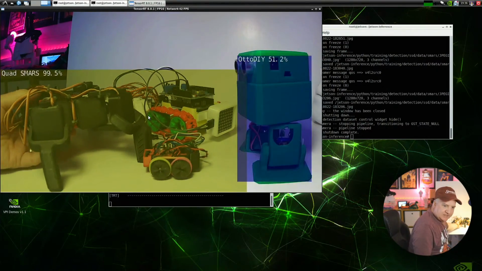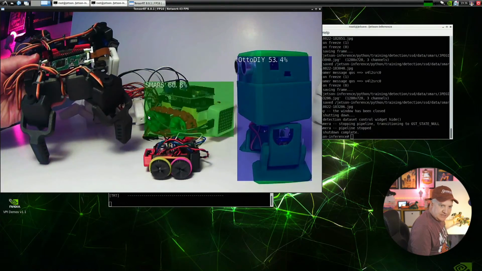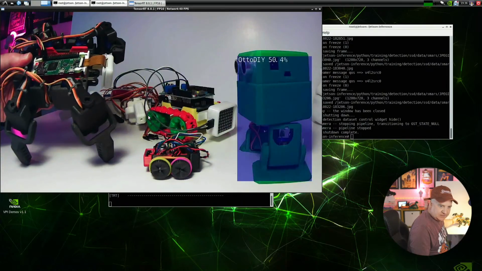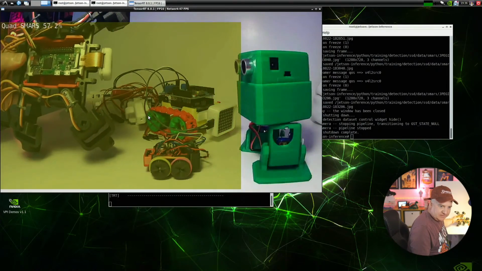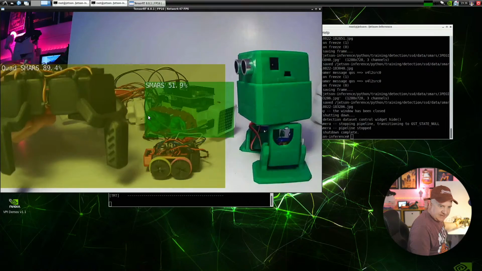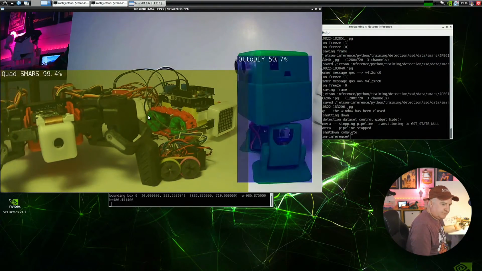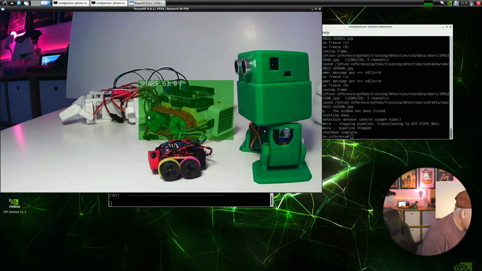I was curious to see as well, if you tilt this up, does it continue to detect it? You can see there, it hasn't got any data to say that that's a quad robot. So it's never detected it from that angle before, but side on, it's very, very confident that it knows what that is. Okay, so let's move that out the way.